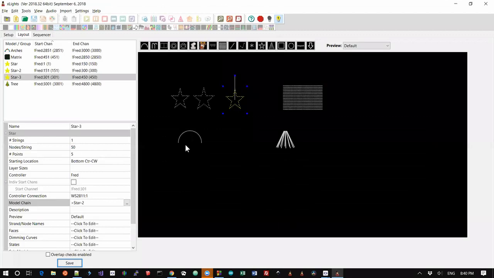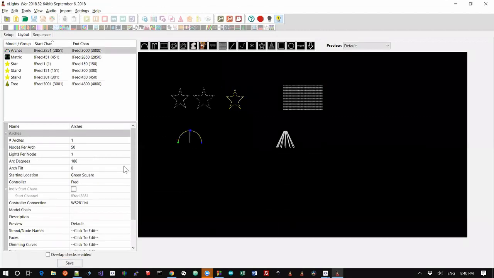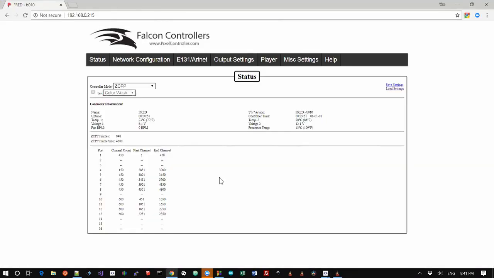But now I come back here and I say, you know what? Actually, this is not meant to be on output 4. This one here's on output 2. My mistake. Save that. Let's go back to our controller. And look, it's already moved it across. So it's reconfigured the controller on the fly. I didn't even stop outputting to lights.